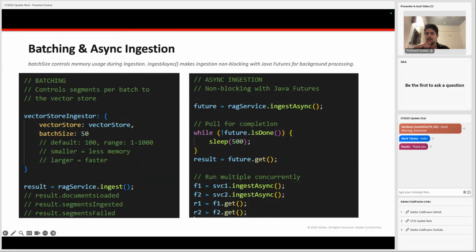Now there is batching and async ingestion. This is the option that we want to use if our documents are very large, or they are in a lot of numbers. The number of documents is a lot, so we don't want to just take all of them at once. If we take all of them at once, then it will block us. So batching and async ingestion are the options that we can use here.